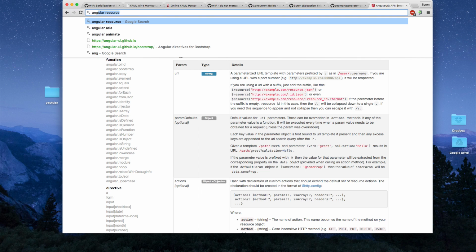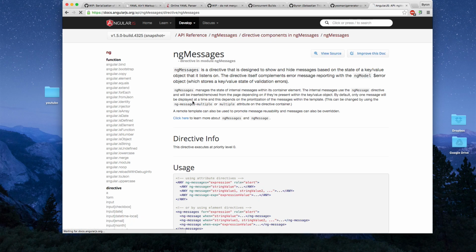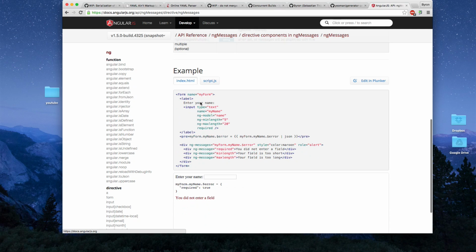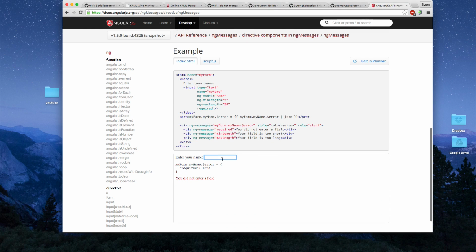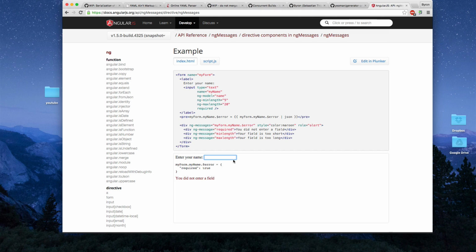Angular messages. As a message bus, really? Is a directive that is designed to show and hide messages based on the state of a key value object that it listens on. The directive itself complements error message reporting with ng-model. Okay. So that seems to be a way to communicate to a user, huh? Oh yeah. I think I want it. Give me the messages. Routing, yes. Sanitize, I don't know about that.